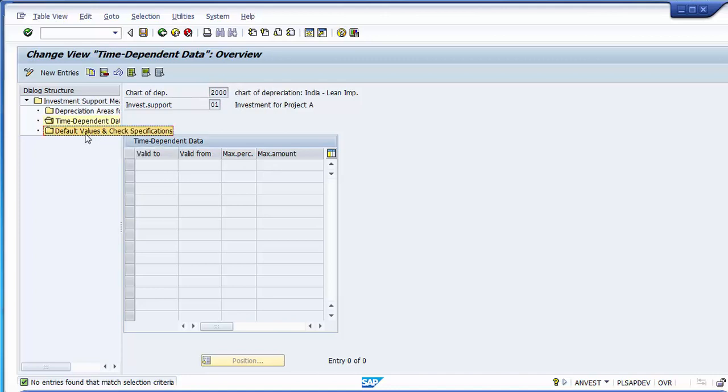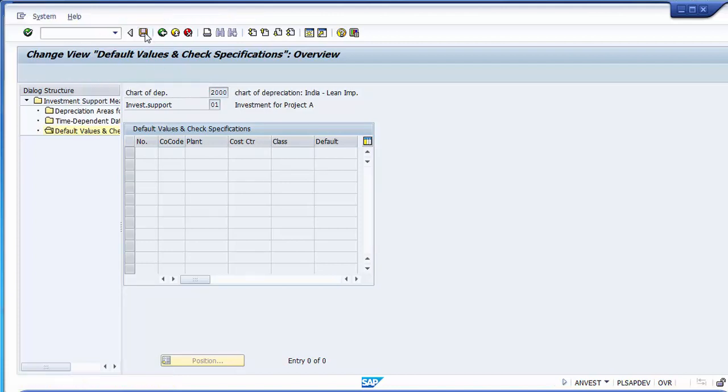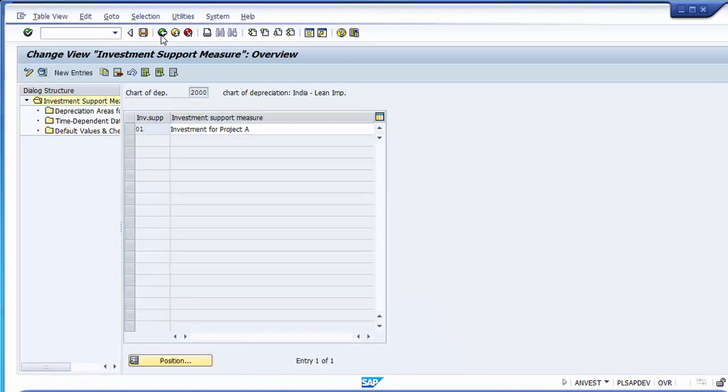And if you move to this last part, it says default values and check specifications. So if you double click onto that, if you have any default values like for which plant that investment was made, or which cost center the investment was made, or which class of asset that particular investment was made, if these things are known to you, you can fill those informations over here as well with the new entries. Else you can leave it blank. So this is how you would be creating your investment support measures in case you have been getting any kind of investment from these states for the assets which have been purchased by you.